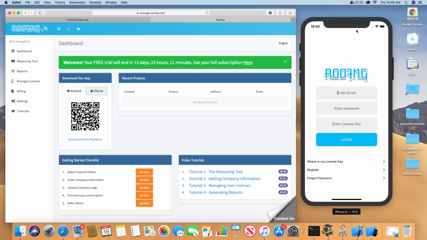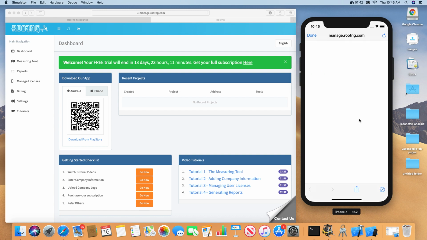If you downloaded the app, this is what you see. It's going to ask for your usual email and password, but it's also asking for your license key. This is where I get a lot of support requests. Where do I find my license key? Well, there is a little link right here that gives you a little help section.